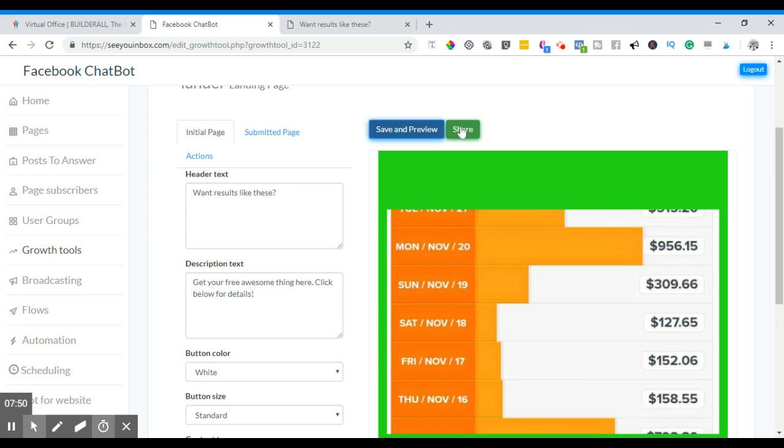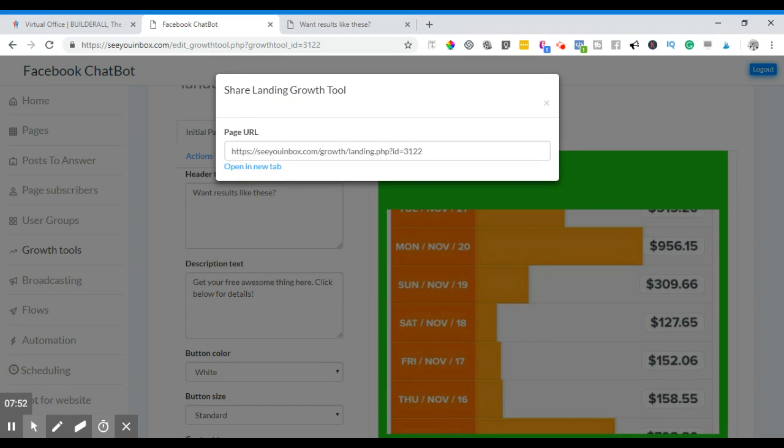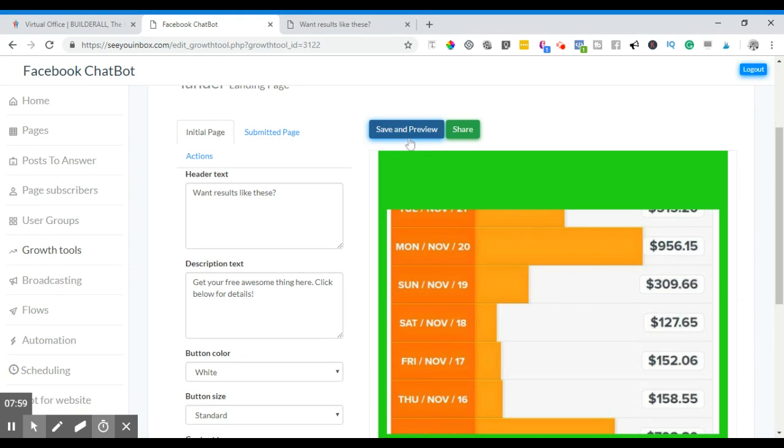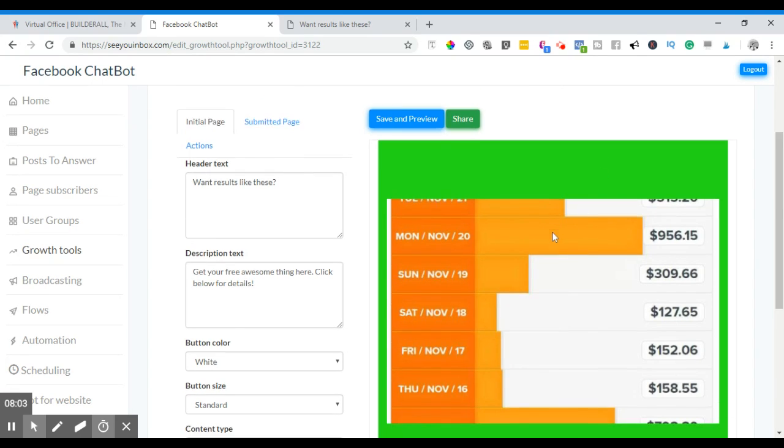Now, when you go to actually use the page, all you need to do is highlight that URL and then copy and paste that into a new browser, nice and easy. Here's where it gets really cool. So say for example that you wanted to use this particular page.